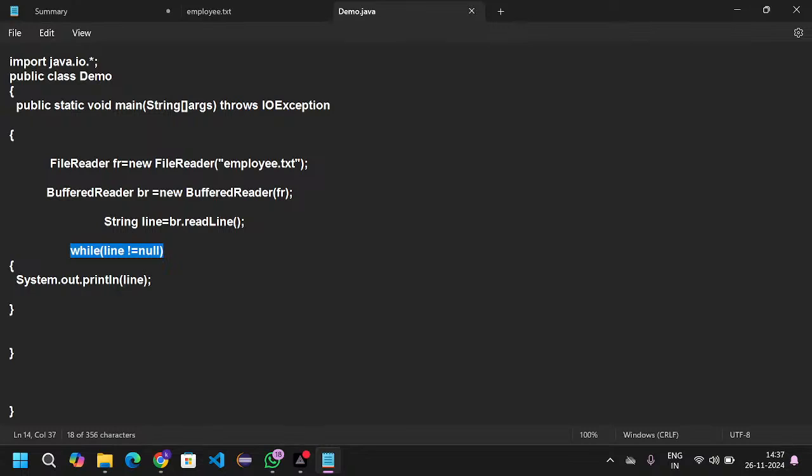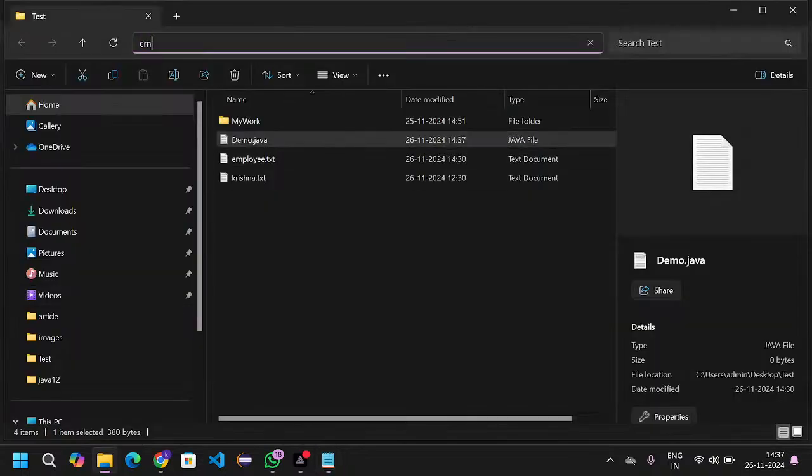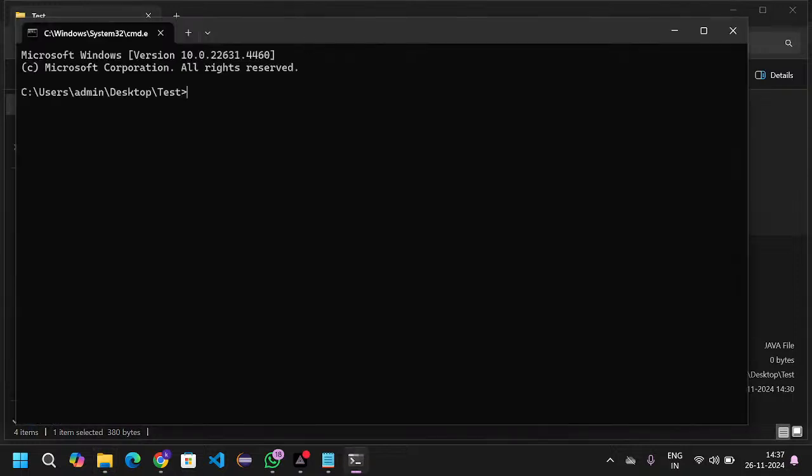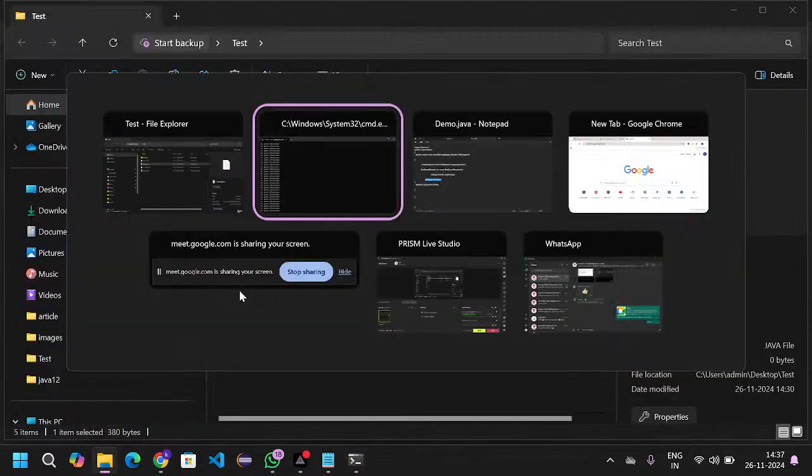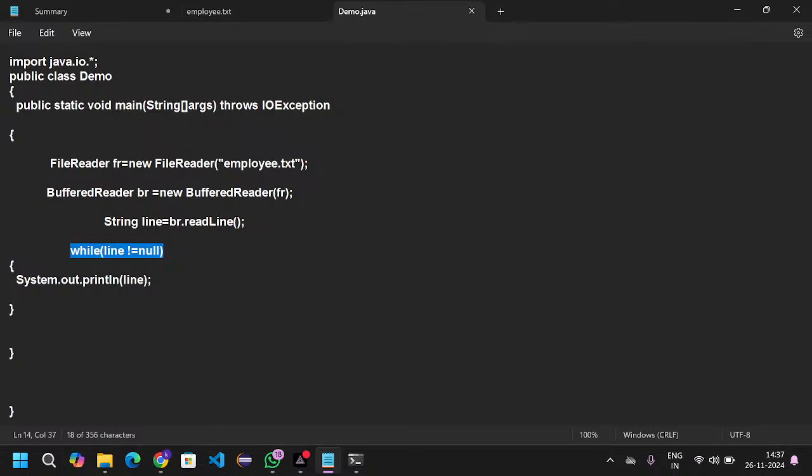If I run this one, you can see here, for example, open command prompt, and javac Demo.java. The file has successfully compiled. If you see, it is printing the same statement continuously. If I open my laptop after 10 years also, it will be printing continuously. Why? Because this is the while block. Until the while condition is false, it will continuously iterate the loop.